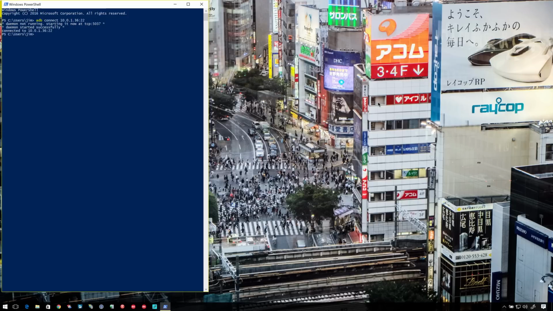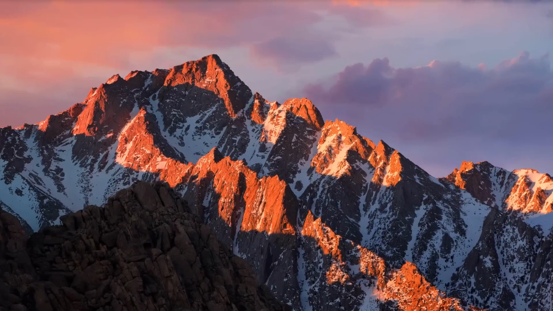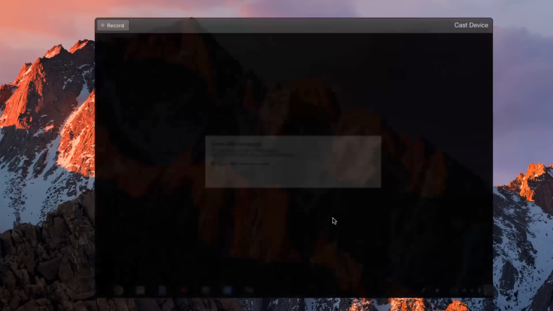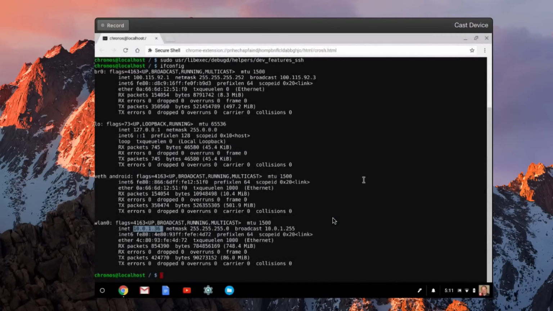So now back on our Chromebook, we get this message here to allow ADB debugging. And it gives us our RSA fingerprint, which I don't know about you, but I have all my RSA fingerprints memorized. And there we go. Now we've enabled ADB debugging.